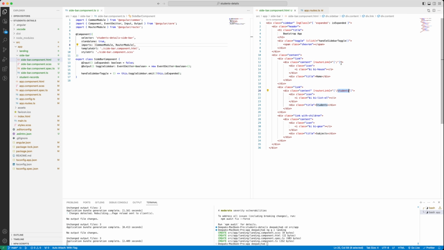The other property I was talking to you about was router link active. For router link active, we need to provide a class name that will be applied whenever a particular router link is active. By default, it's going to be home, and upon click on the students tab, it's going to be student.